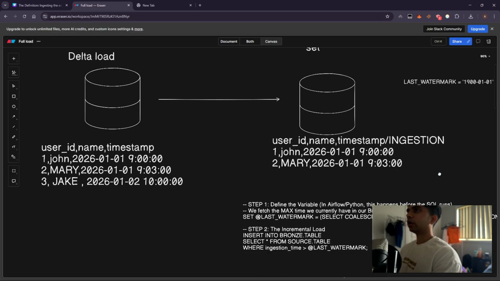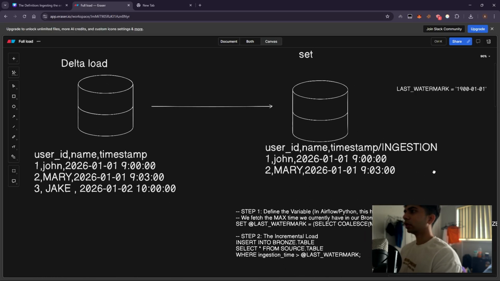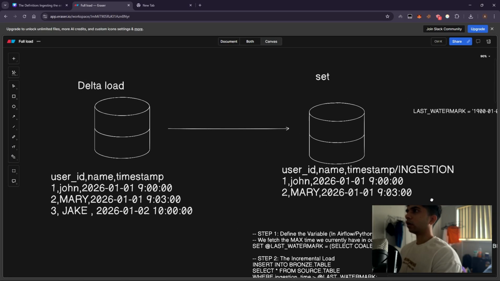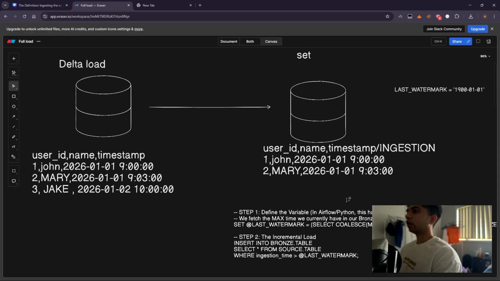So now what incremental load does is, let's go through the second iteration, the pipeline that's going to run on the 2nd of January, right? So now you do last watermark of coalesce. The first thing here is max ingestion time, right? So you have your ingestion time at your destination. So what's the max ingestion time right now? It's obviously this one, the second record. So now your last watermark becomes this.